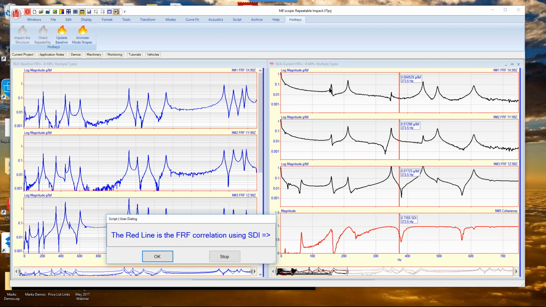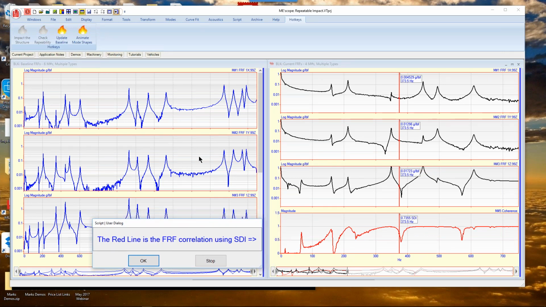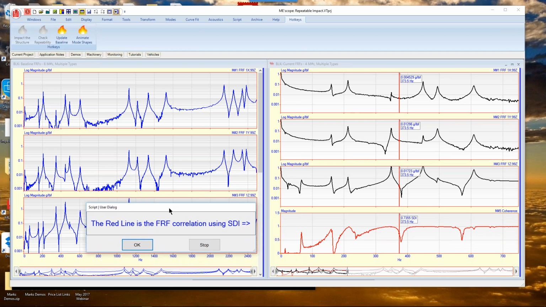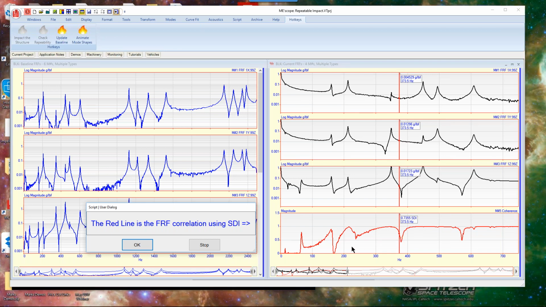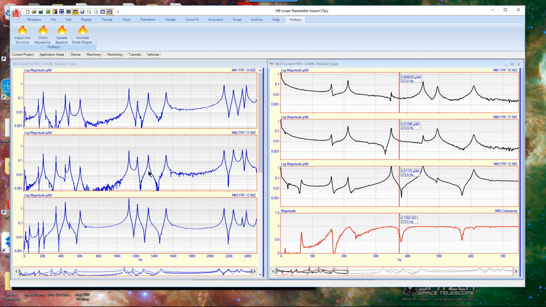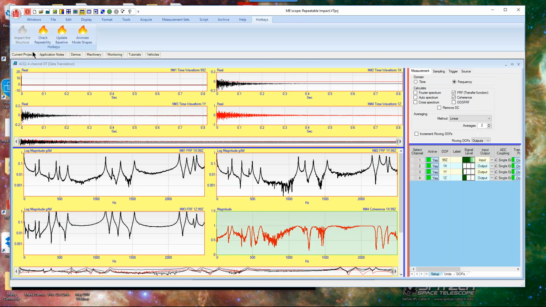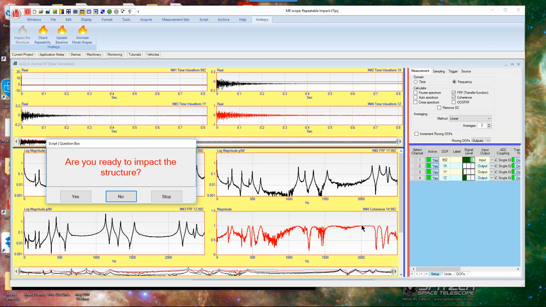Okay, so here is the data that I just measured in this data block. Over here in this data block is my baseline set of data. And I've got another little dialog sitting up here telling me the red line is the FRF correlation using SDI. So there is, as a function of frequency, the difference between that measurement I just made and a previous baseline measurement that I had made. So let me go ahead and go back and do that again, and we'll see if we can make a better measurement. Now down here is coherence.